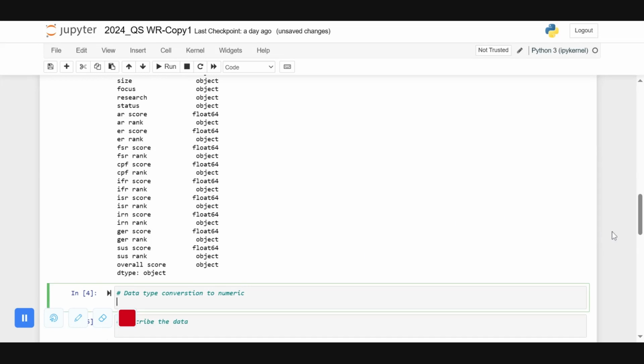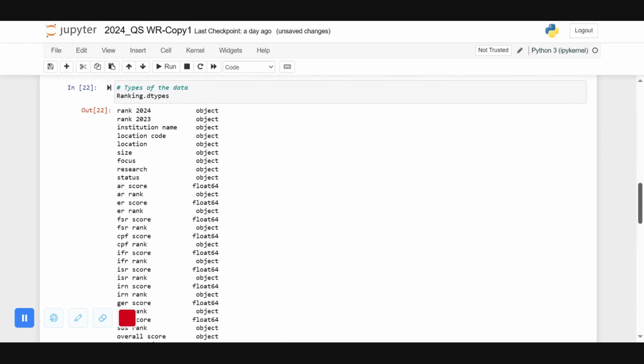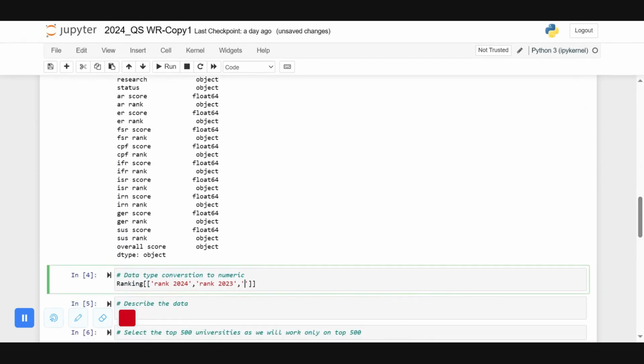So how can we change the objects to numbers? We can say ranking, open the brackets, and then again the brackets, and put the names of the columns which you want to convert to numbers. Rank 2024, then rank 2023, then which other column do we use? Like we use the overall score. Okay, we are done. We just need these three columns to be converted to numbers.